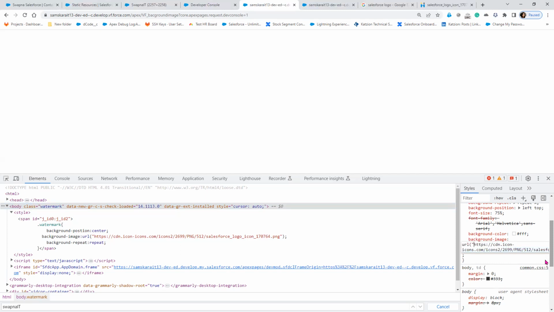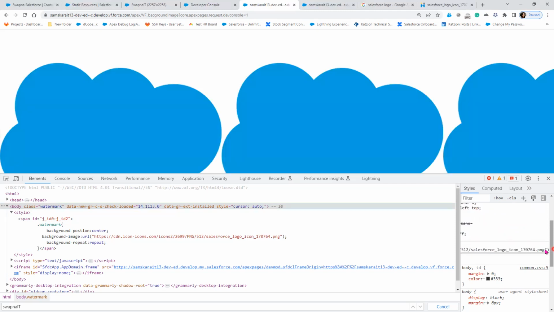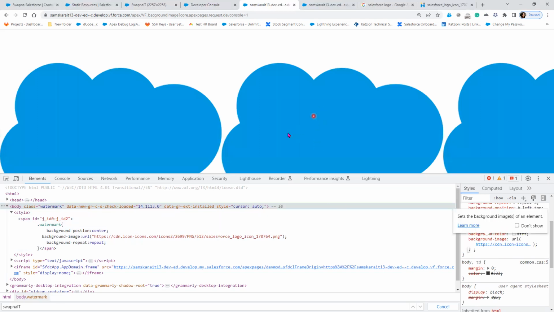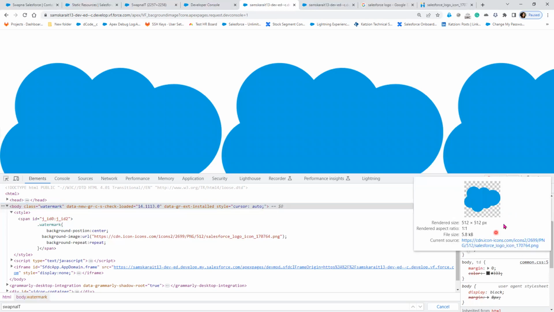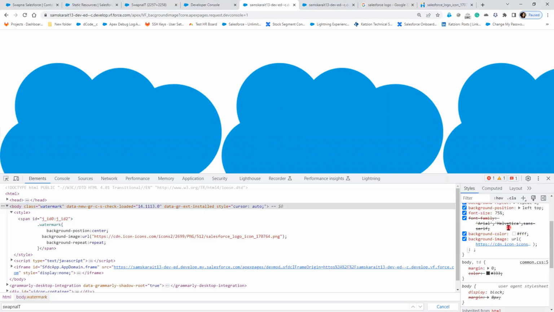Let me add this: URL double slash png, double quotes. After that, let's add this. Now here is the one. Okay, so this is at the background. I don't know why it is not taking the URL here, but right now I added the URL and it is coming in the background.